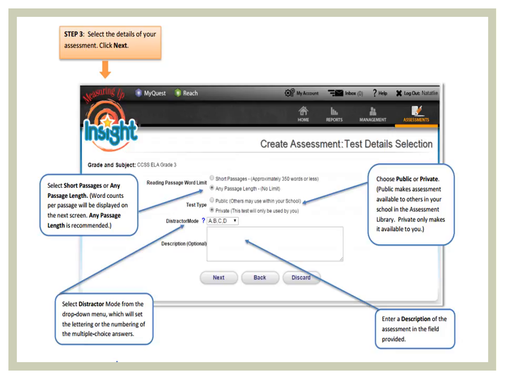For Step 3, you will select the details of your assessment. When selecting the reading passage word limit, select short passages or any passage length. Word counts per passage will be displayed on the next screen. For test type, choose between public or private. Public makes the assessment available to others in your school in the assessment library. Private only makes it available to you.